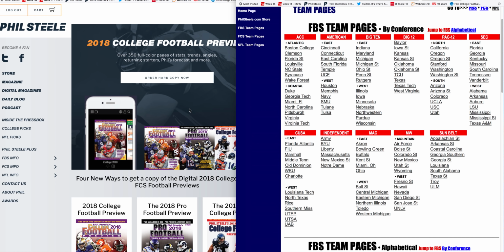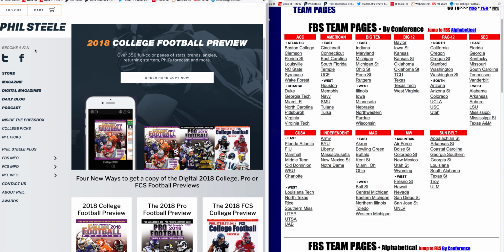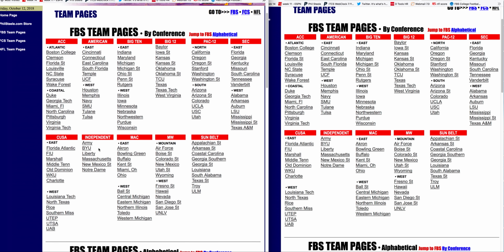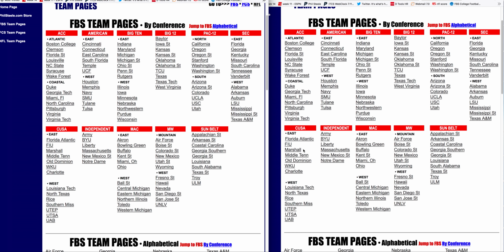I'll have more on that in a minute, but let's talk about how to use the website. Now, over here, you see the front of philsteele.com. There's FBS info, and that's where we're going to start right now. I'm going to click on FBS info, team pages, and here we are with our team pages. They're all in conference order for you.